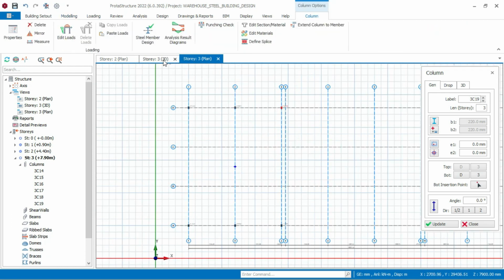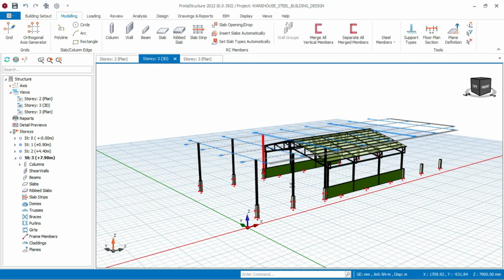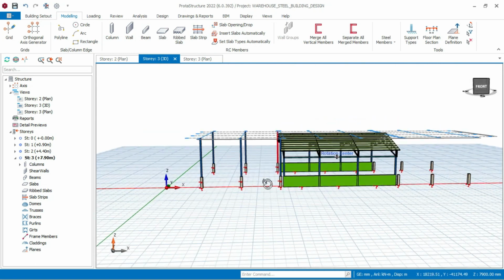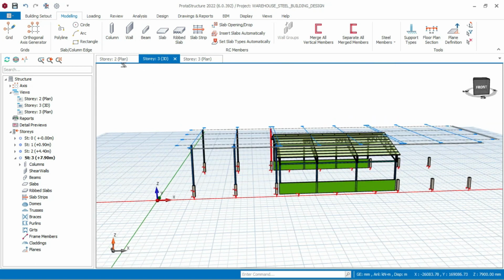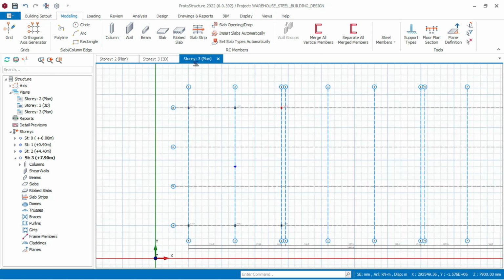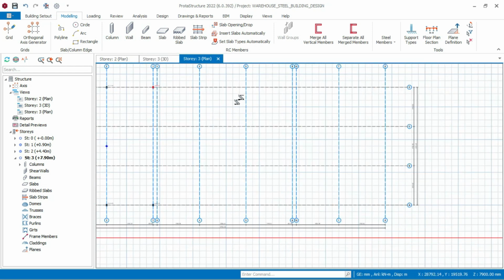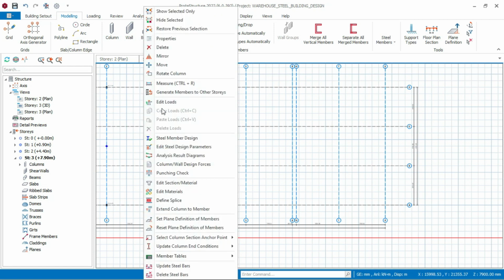If you check on our 3D view right now, you can see what we have just done successfully, as you can see there. Okay, so we go again and click on our plan view on this story three here and do the same thing to insert our steel columns again for this other side for story three properties.